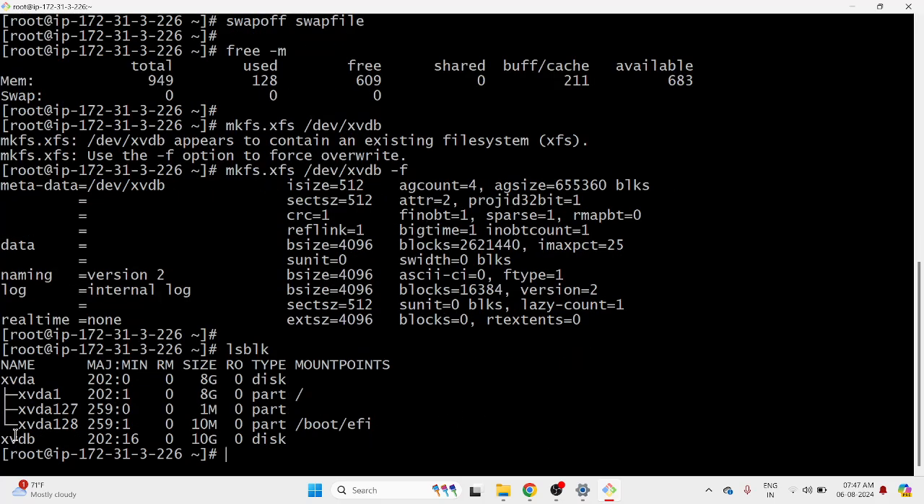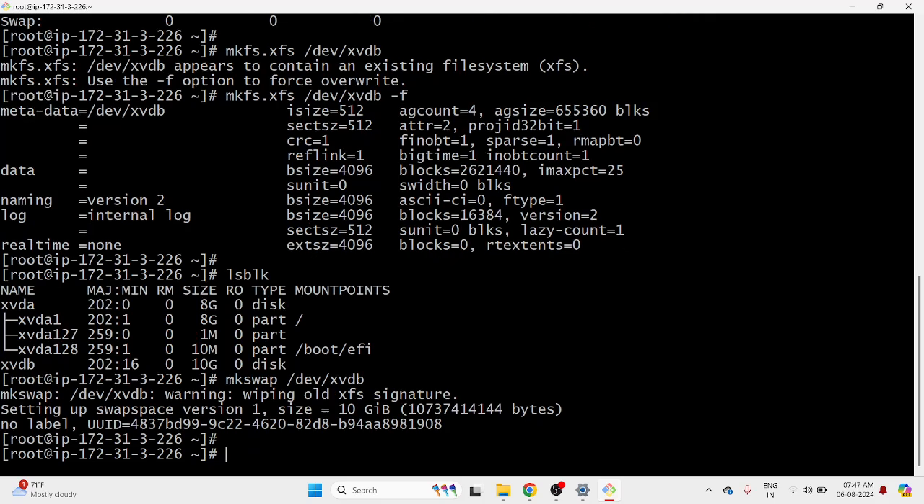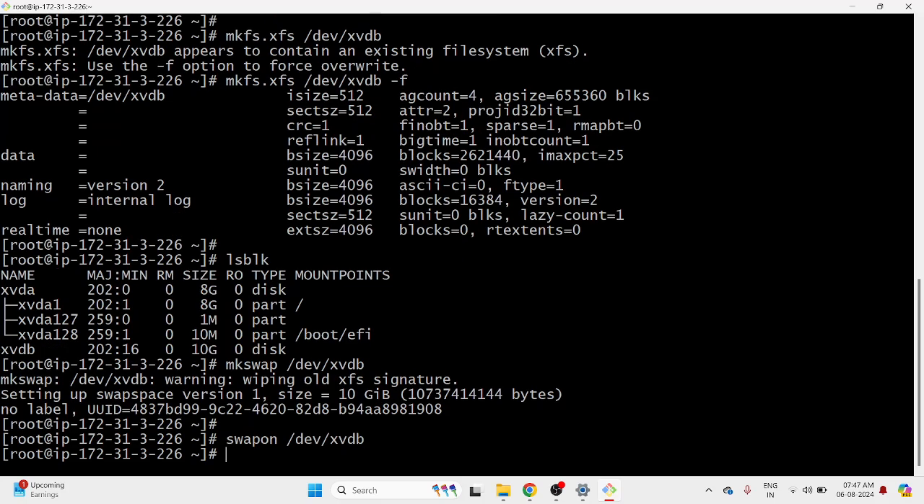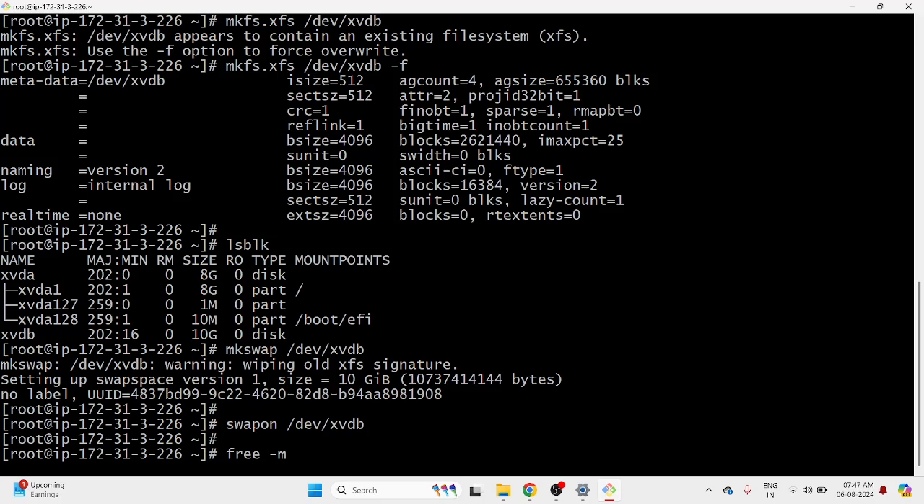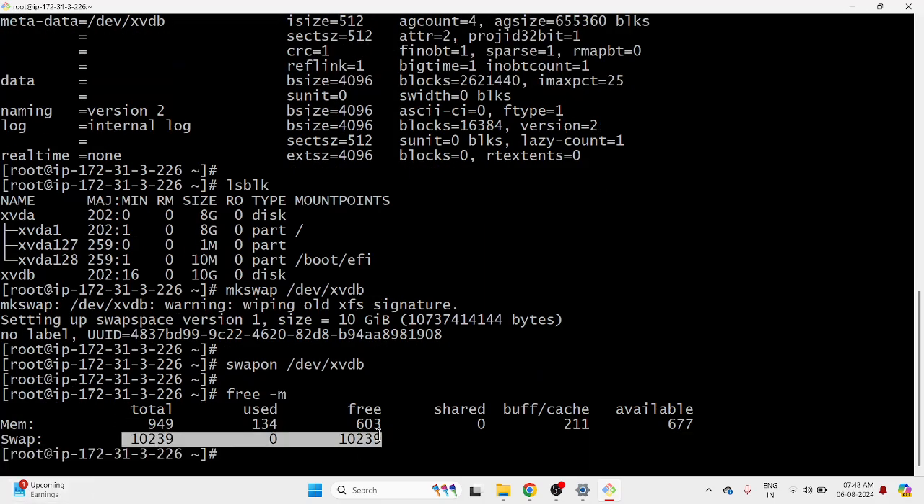See, they're all gone. My partitions, everything. Correct? Now let's see, can I use it for swap? mkswap /dev/xvdb. See, swapon /dev/xvdb. See 10 GB. It came 10 GB, right? I mean, yes, 10,000 MB, obviously 10 GB.